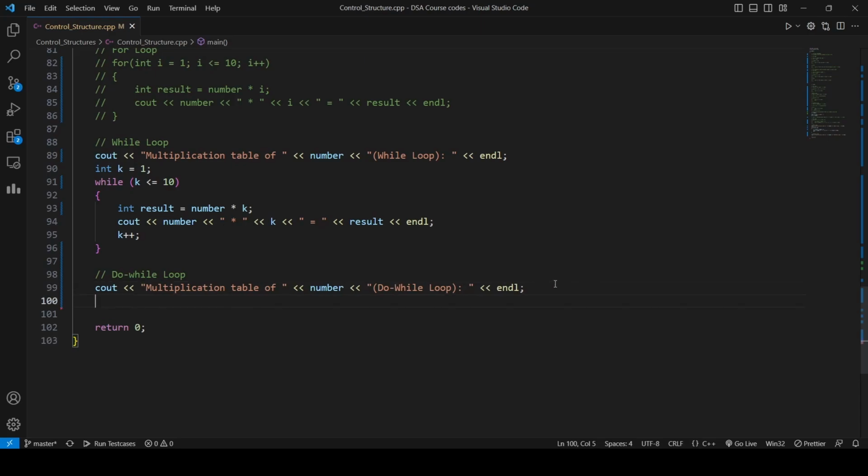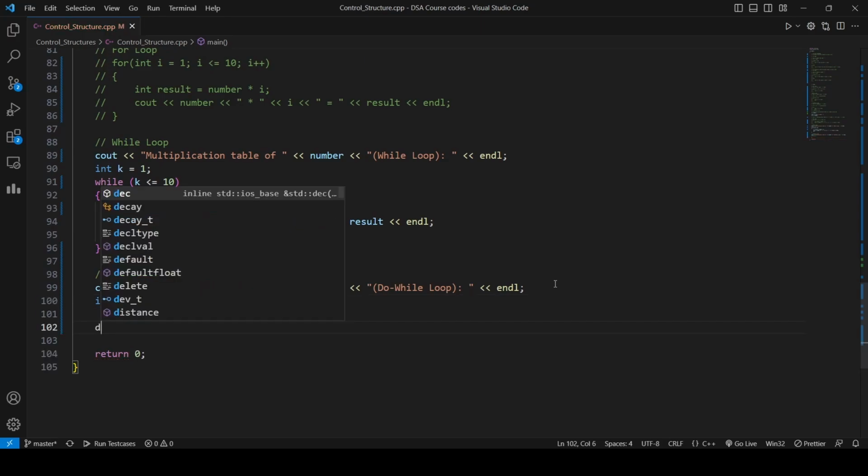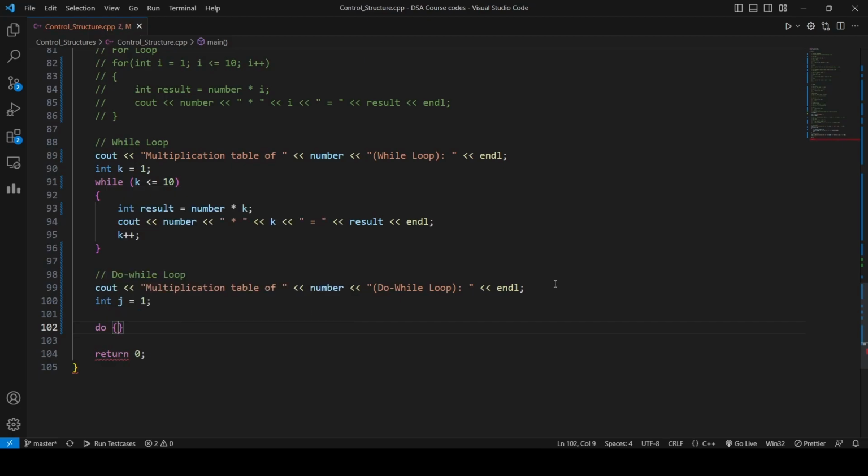That's good. And I have to take a variable here. I will take j, and I will initialize it with 1, and then I will put a keyword which is do, and then parenthesis, and here I have to write while, and then here I have to write conditions, and then it's semicolon. So this is the basic syntax as you see. So the condition will be, until j reaches 10, this code will run.